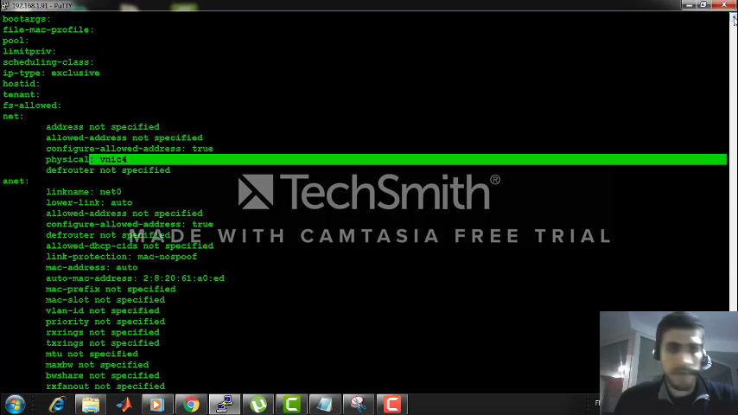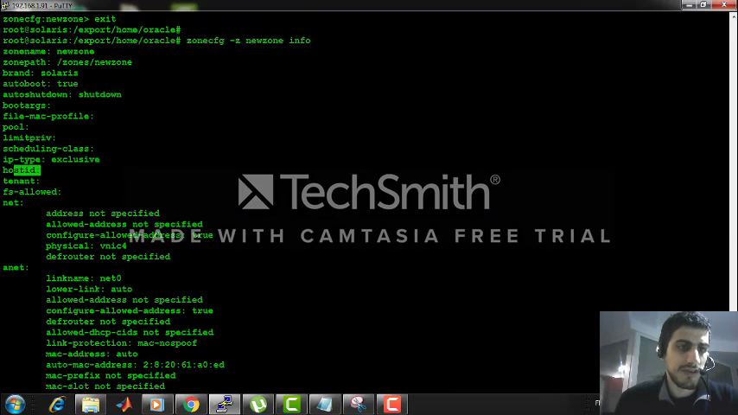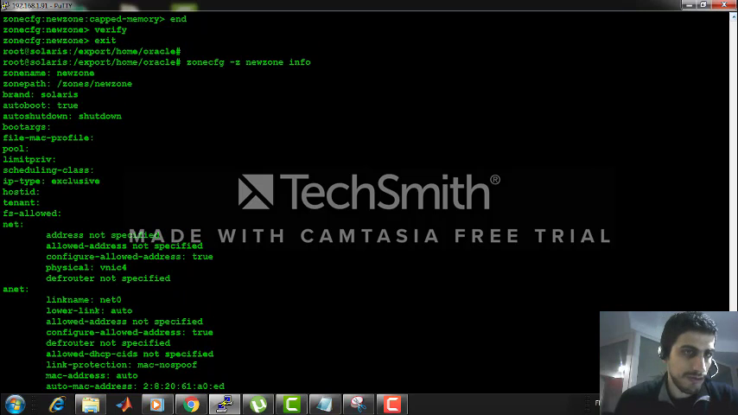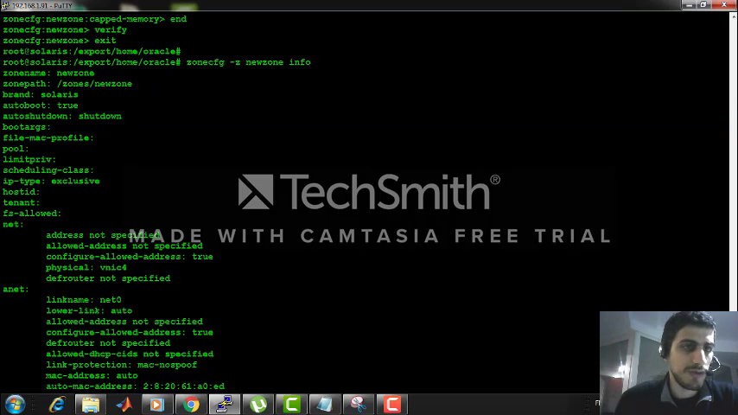Here you can have a host ID different from your global zone. Here it means that it's the same as the global zone one. Autoboot you have true, so whenever you boot your global zone, the zone is going to boot as well automatically. Here brand, we call it a branded zone when we have a zone which uses a different kernel than the global zone. So for example, if we have a Solaris 10 zone over a Solaris 11 global zone, it's called a branded zone.